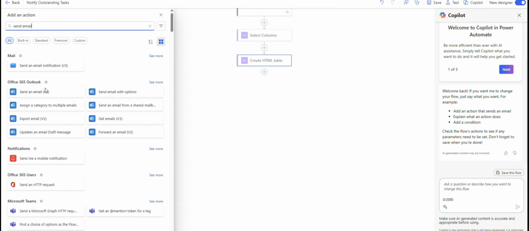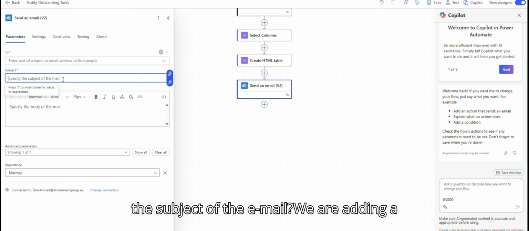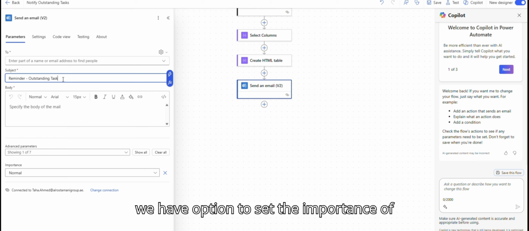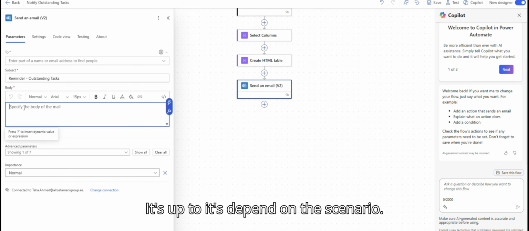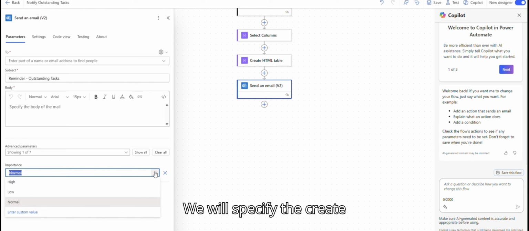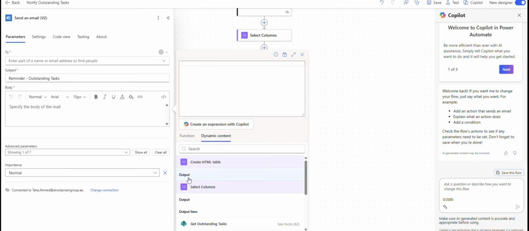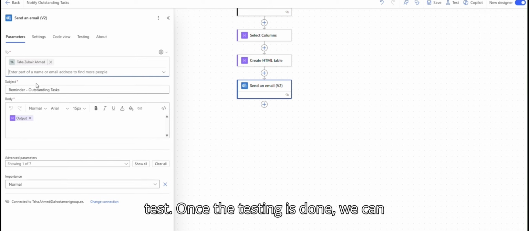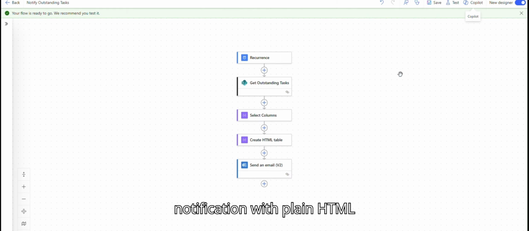We have added the email action. In the email action, we are specifying the subject, what the subject of the email will be. We are adding Reminder: Outstanding Task. After that, we have the option to set the importance of the email, normal, high or low. It depends on the scenario. We will specify the Create HTML table output over here. In this scenario, I have added my email address for testing. Once the test is done, we can see we have received one email notification with a plain HTML template.